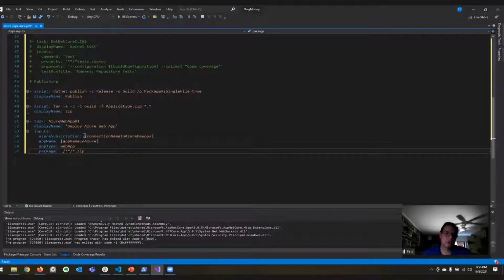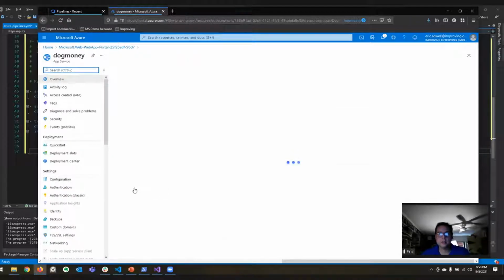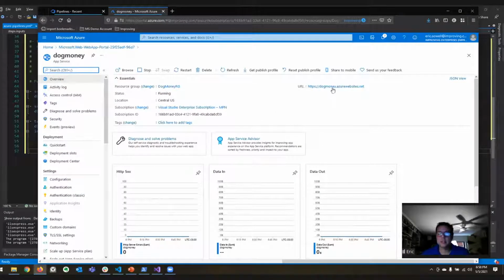And then what you do is you have to create a connection between your project in Azure DevOps and your web app in the portal, which is actually really easy to do if you know where to go, and I will show you. So now we have this done. So let's go to the resource. Here we are. Dog money is ready to go.